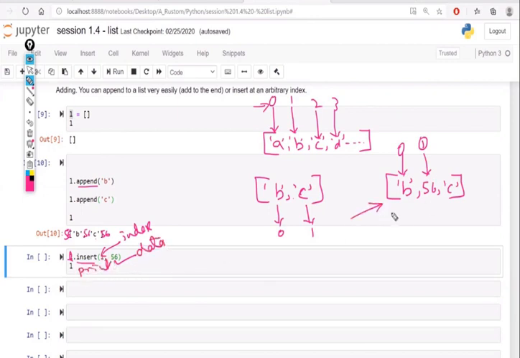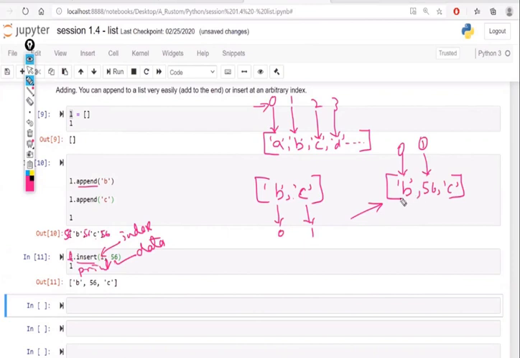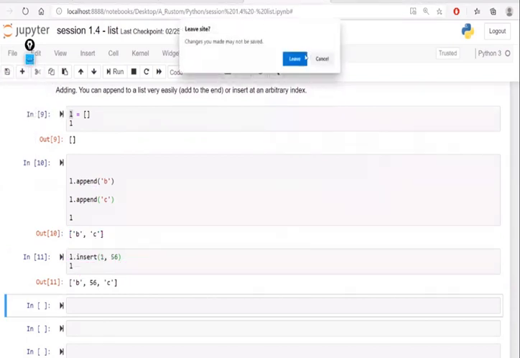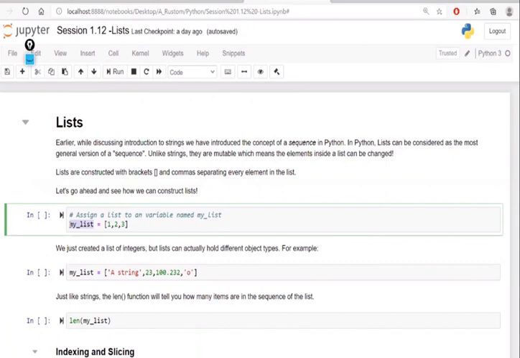So I'm expecting this to be printed, right? Let's see. As you can see, B, 56 and C. So this is how Python understands. All right, let's move on to some more concepts within the list. Okay, so let me close this. Here I have a list 1, 2, and 3. So this is my list. I can give any name.